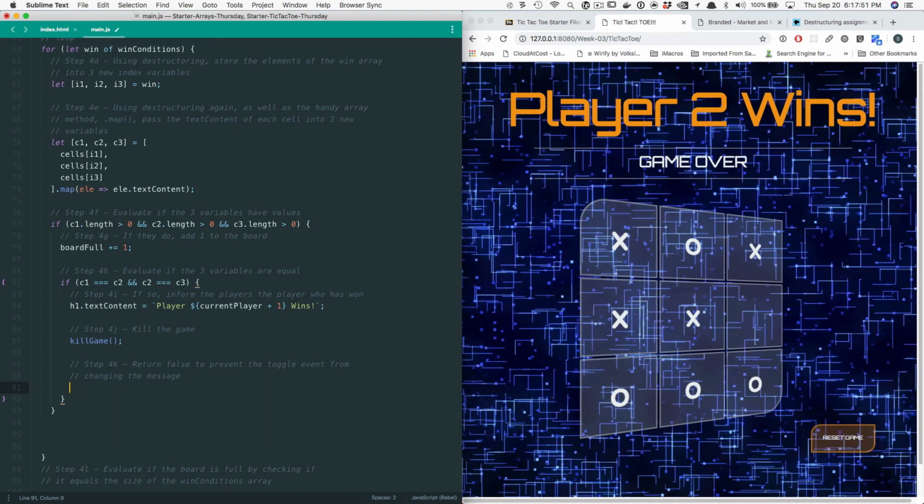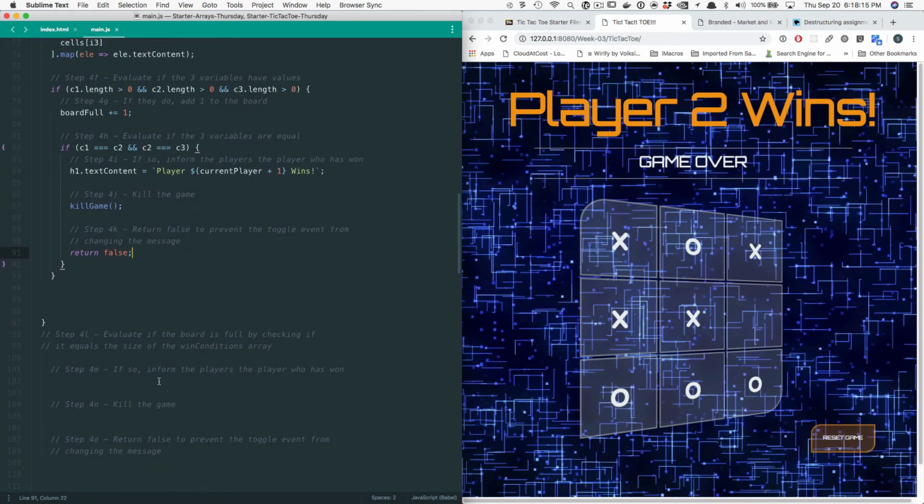And then last but not least, in order to prevent the toggle event from changing this message, because we have an order of operations problem, we haven't actually talked about asynchronicity. But this is an issue with asynchronicity. In order to stop that from happening, we're going to return false. And that will stop that particular issue from occurring. Okay?